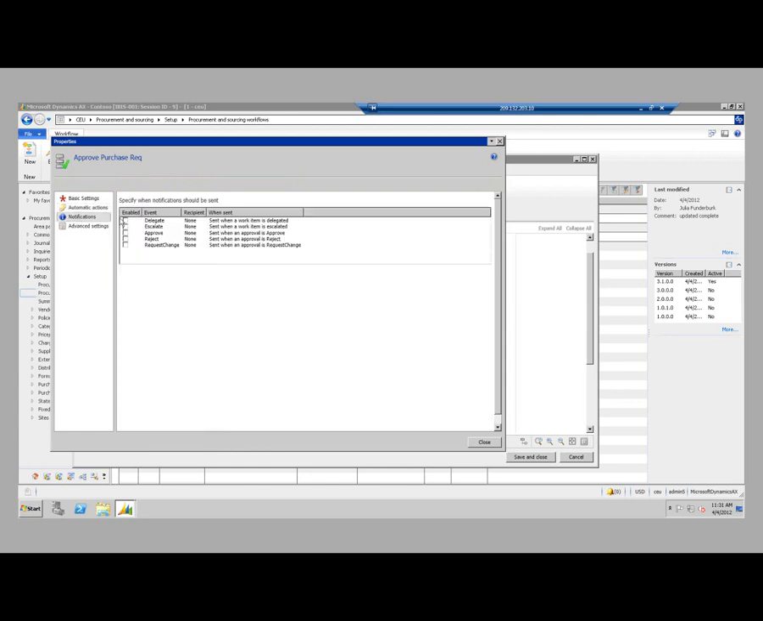You can also specify any notifications that need to be sent out when this approval step is either delegated, escalated, approved, rejected, or a change is requested from it, if you want a notification sent to someone.